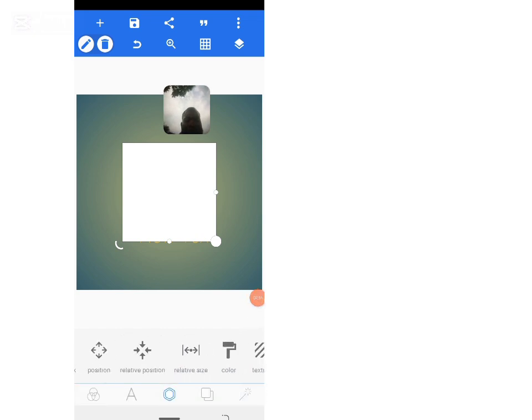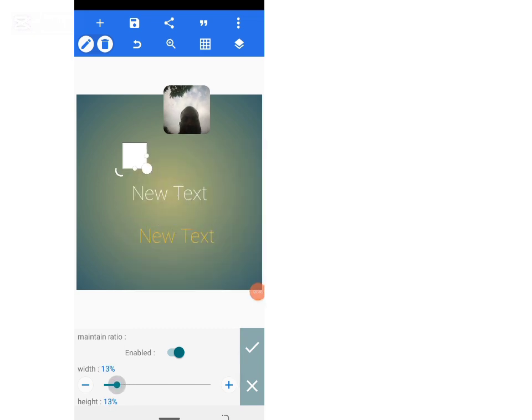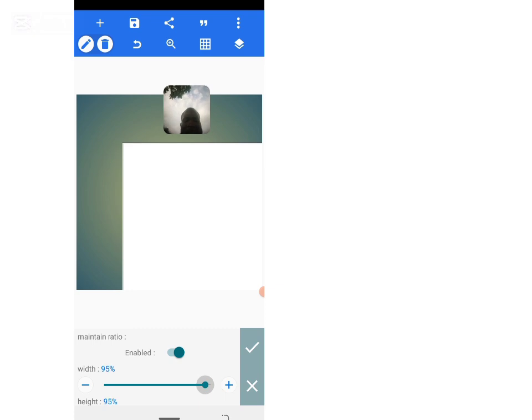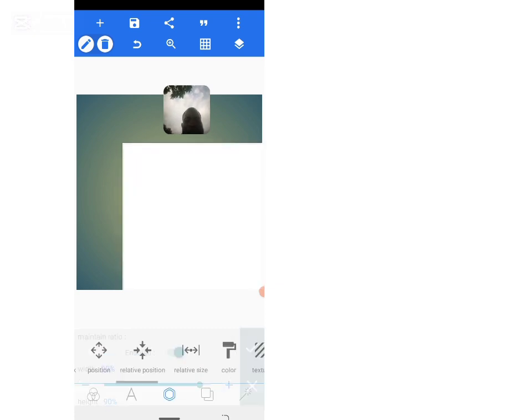Now this is relative size. So if you want to give a size to your work, or increase or decrease the size of a text or a shape, then you can use this particular feature. Okay, now let's click on it. When you click on it, you can either increase the text, or you see that the shape has been increased. So when you move it to the left, it will reduce. So that is the uses of that one too.